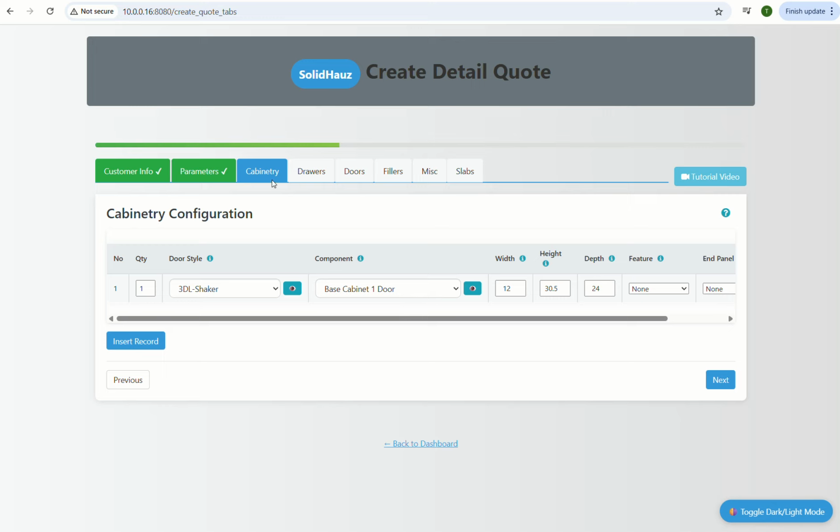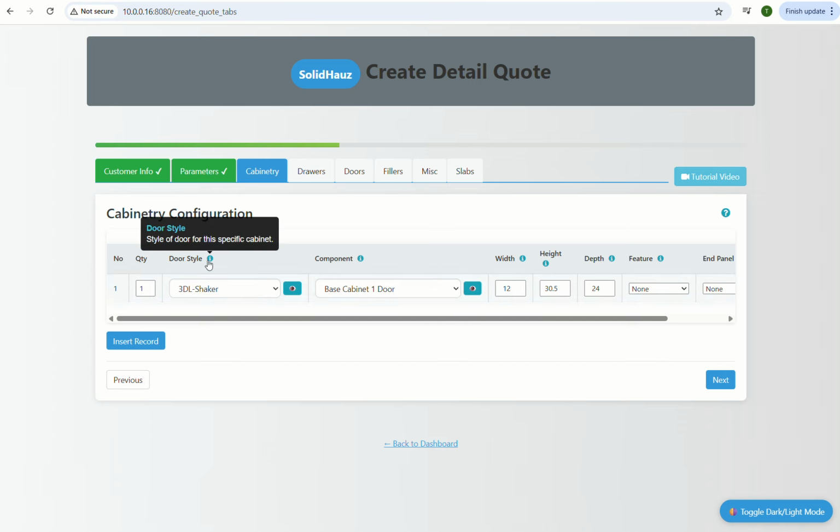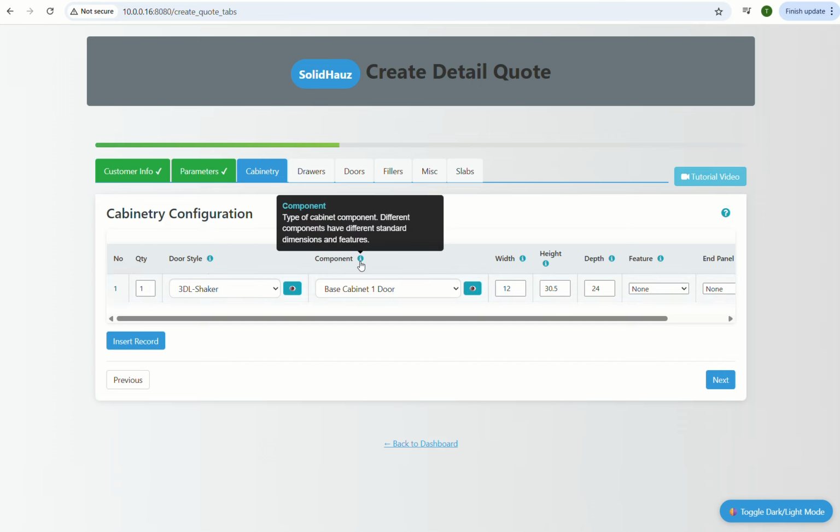Okay, so now we get to the cabinetry tab. When you come to this tab, you're expected to have the list of cabinets that you want for this particular kitchen. There are a lot of fields here. We'll go through one by one. There's also help text here that you can quickly cover and see what it is. But let's start here.